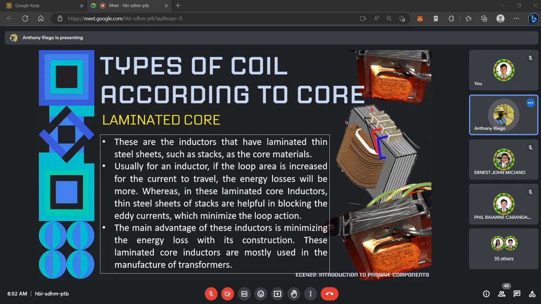So sa halip na buo na iron core yung ginagamit, dito laminated thin steel sheets. So, ano natin, kinompress natin yung steel. Ginawa natin siyang plated. At yun yung ginamit natin as your core.